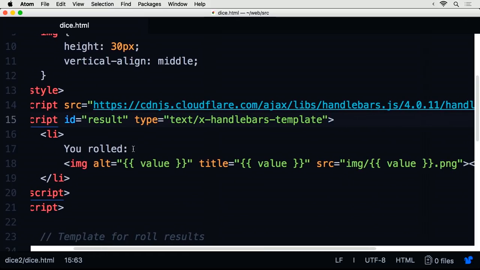And so in particular, what do I have? I have a list item. And it says, you rolled. And then it has this image, which has an alt value and a title value. These are so that if I hover over the image, then it will show me the text of what number I rolled.